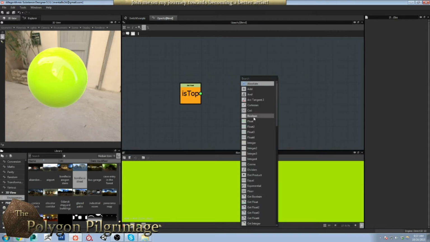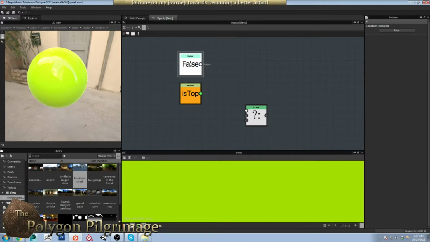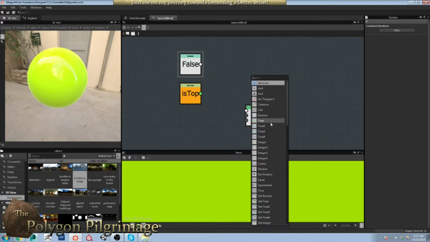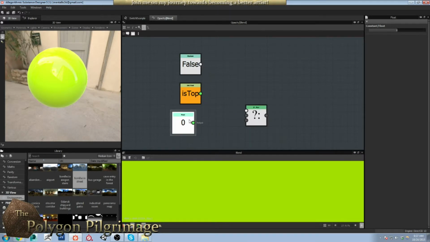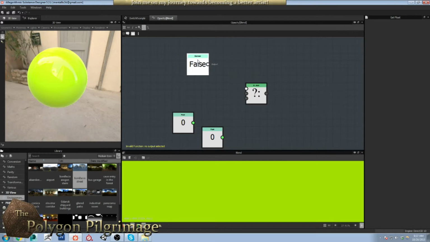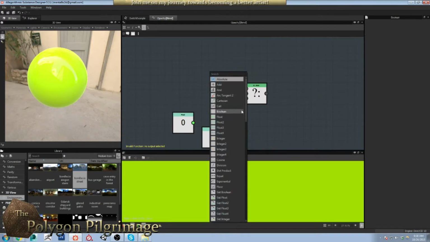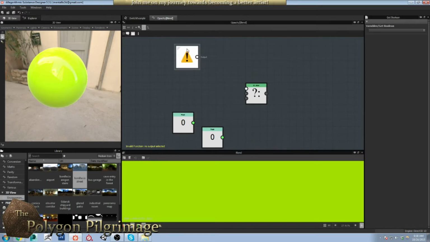I'm going to do a Boolean to get a Boolean value. And then I'm going to do a float. I'm going to need two float values. And this we don't really need. So goodbye. Okay. So what we need to do here is get the status of that Boolean. I'm sorry, it's a get Boolean. Get the status of a Boolean.